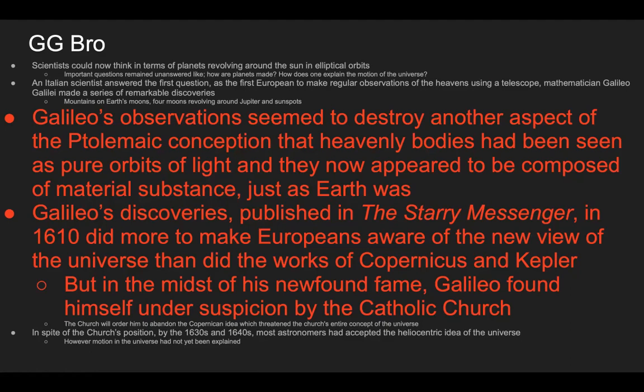But in the midst of the newfound fame, Galileo found himself under suspicion of the Catholic Church. The Catholic Church ordered him to abandon the Copernican idea, which threatened the Church's entire concept of the universe. In spite of the Church's position, by the 1630s to 1640s, most astronomers had accepted the heliocentric idea of the universe. However, motion in the universe had not yet been explained.